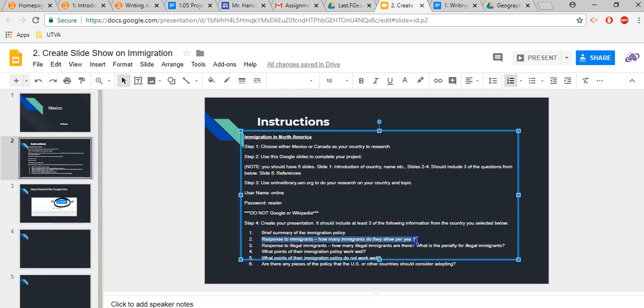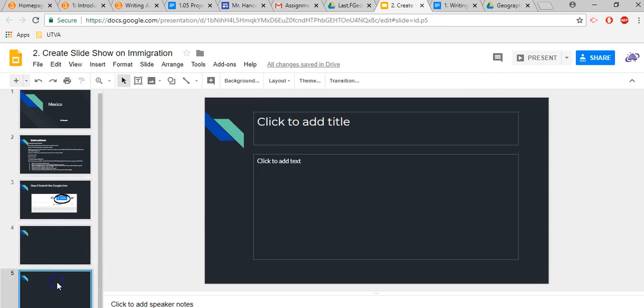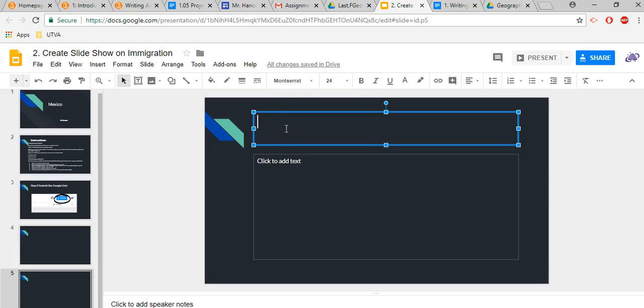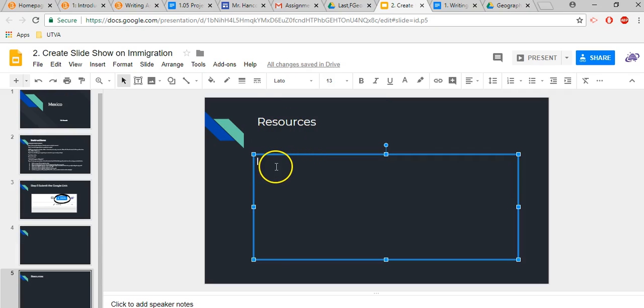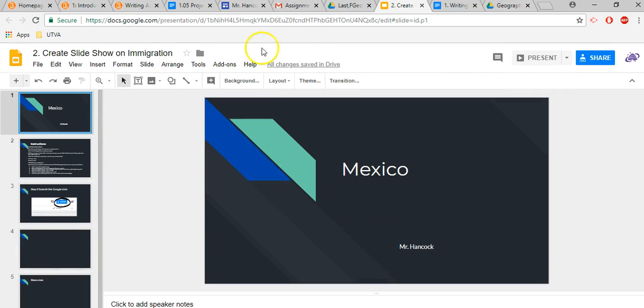Responses to immigration in Mexico. So I'm talking about, you know, what's illegal immigration, that kind of stuff. You don't have to do all of these questions, but some of them. It says at least 3 of the following. So you do those 3, and wherever I found it, you're just going to have resources right here. My resources: I found this at this website, and just mark your websites. So that's how easy that is.